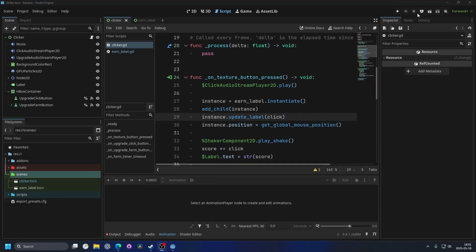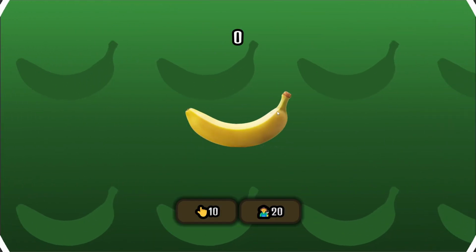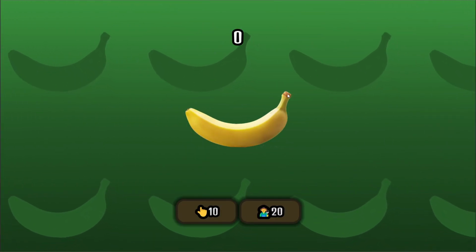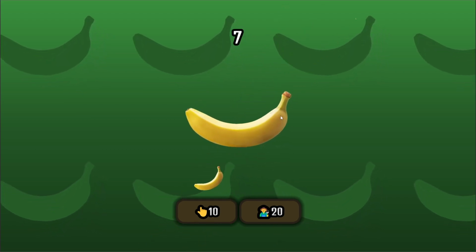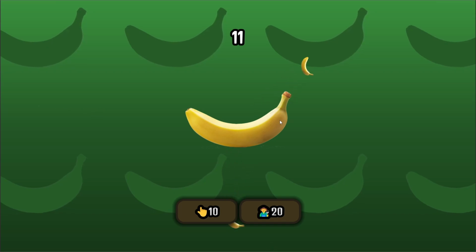I can show an example of how it looks. So if I play my scene now, and if I click on the banana, you will see a 1. And that's how you instance in Godot.